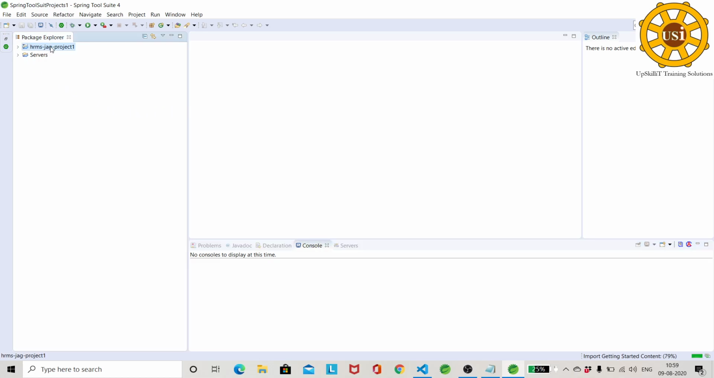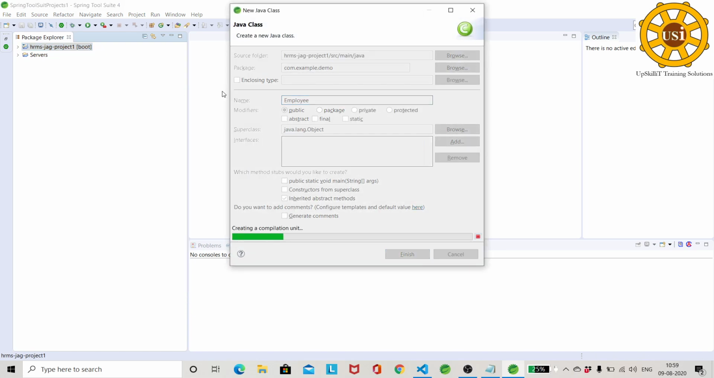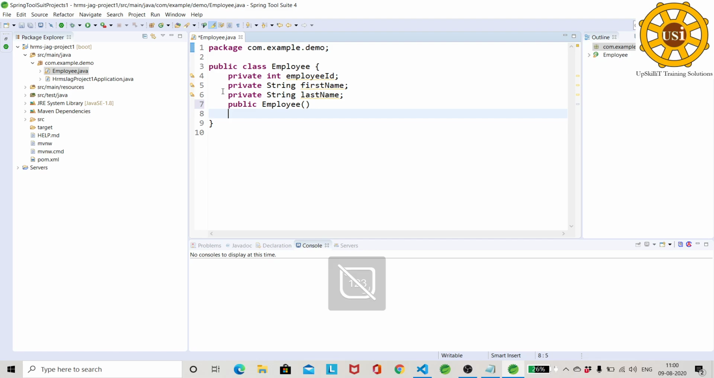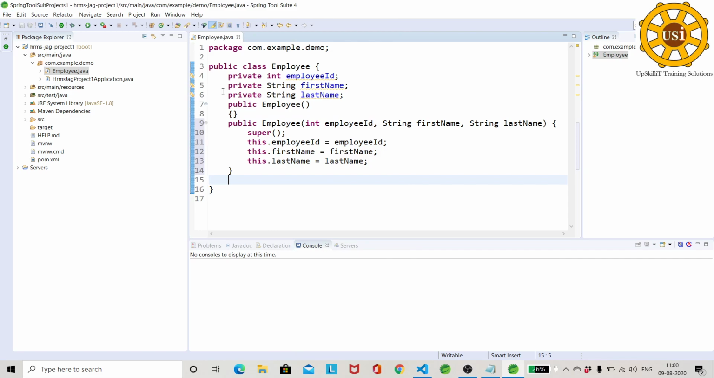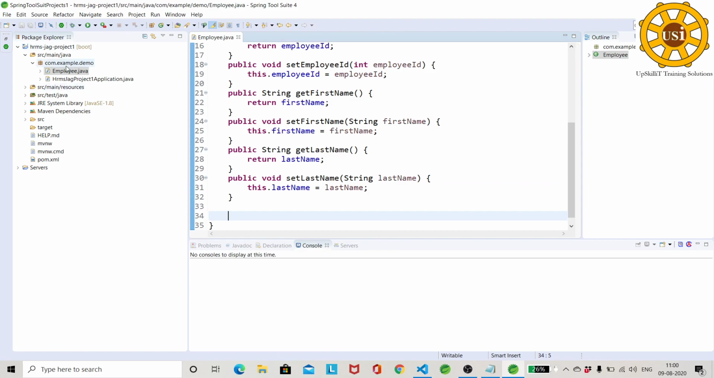So I just create a class called employee and a few properties, say employee ID, first name and last name, and I create a constructor without arguments and a constructor with all arguments. I'm going to create getters and setters. So that's all for this employee class.